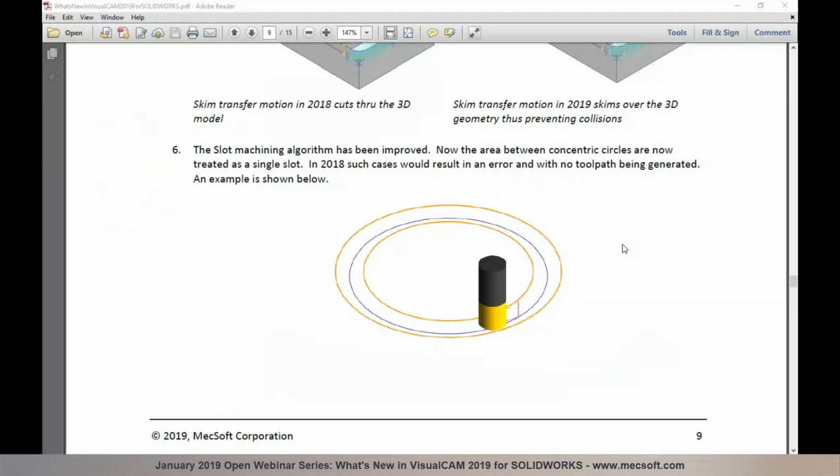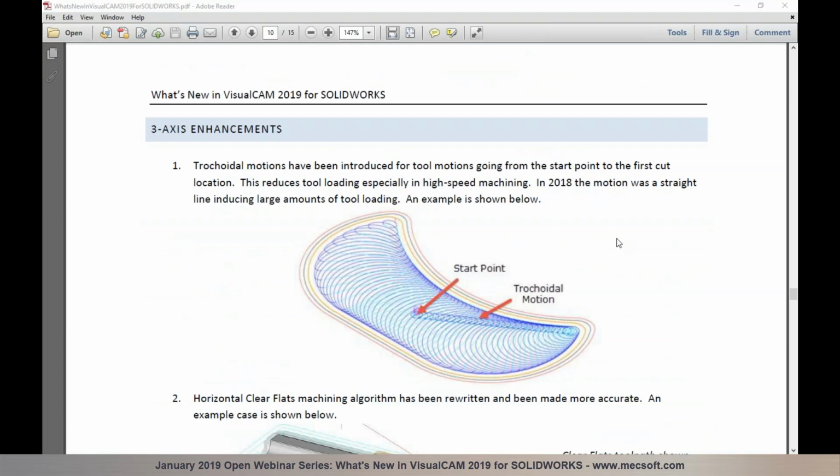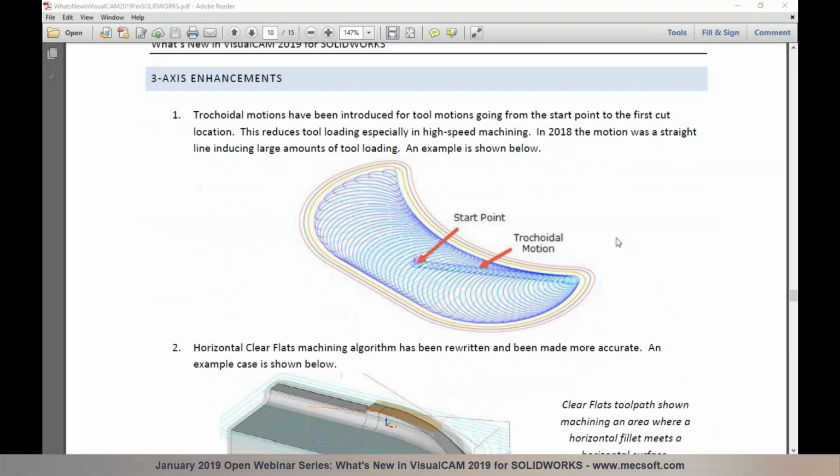Now, there have also been other enhancements to slot machining. If you have concentric geometries like circles, this would be well handled with the slot machining toolpath in version 2019. And we just talked about the trochoidal motions from the start point to the first cut location.